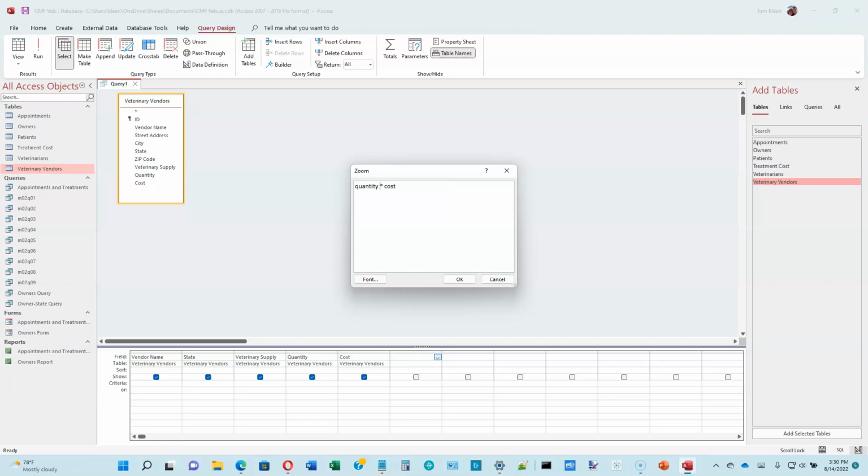Okay? But we have to give that a name. The way you give it a name is you decide what you want to call it, and you type that. We call it total cost, and then you put a colon before the actual formula. Now, if you look at what he typed in the book, he put square brackets around quantity and around cost. Those are not required. Access will always put square brackets around field names like that.